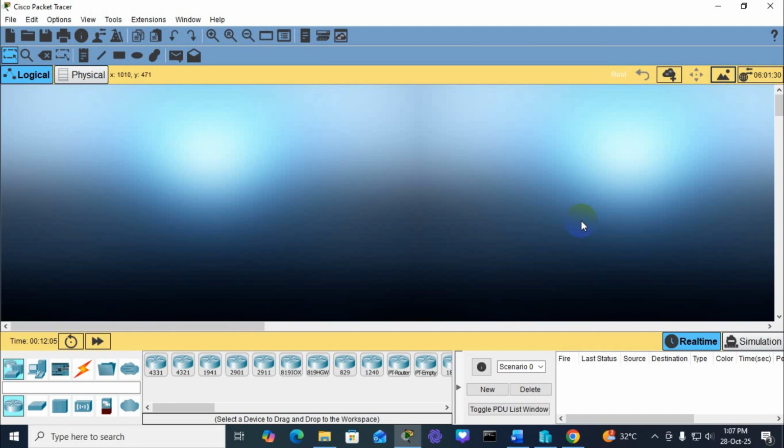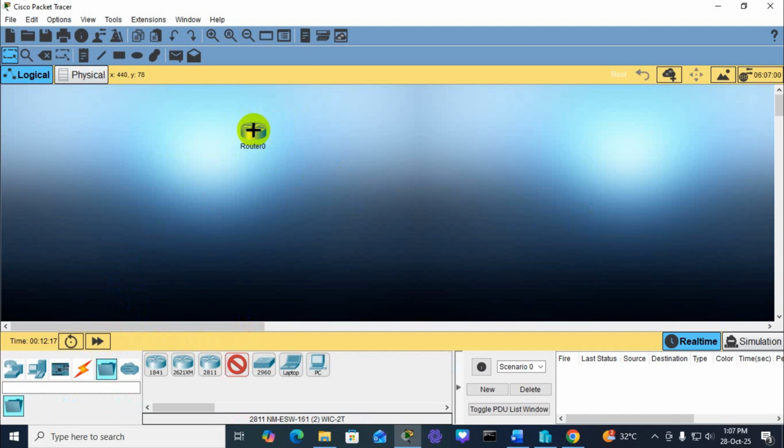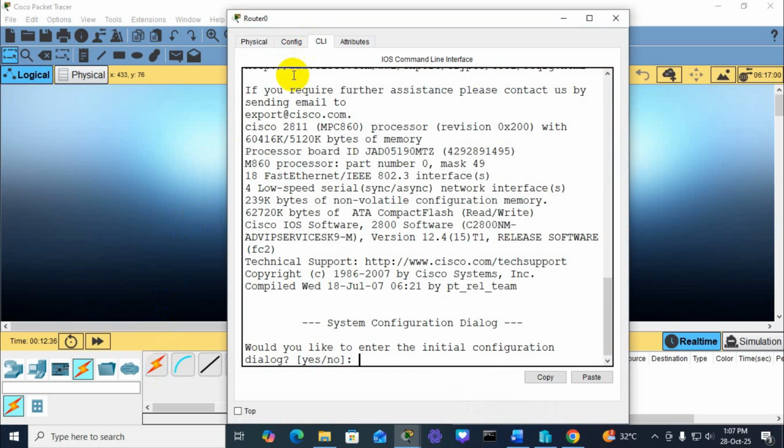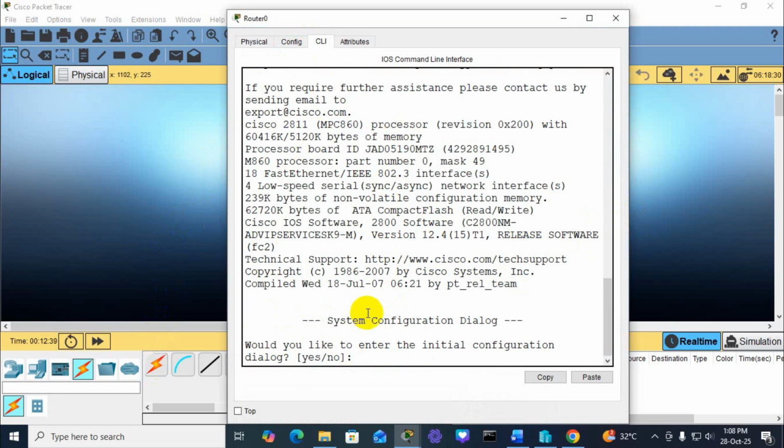Now the third step. Bring some devices on workspace and connect with each other. Open a router and click on CLI. Here you will find white background. It may be uncomfortable on your eyes. So I have to change the IOS background color.